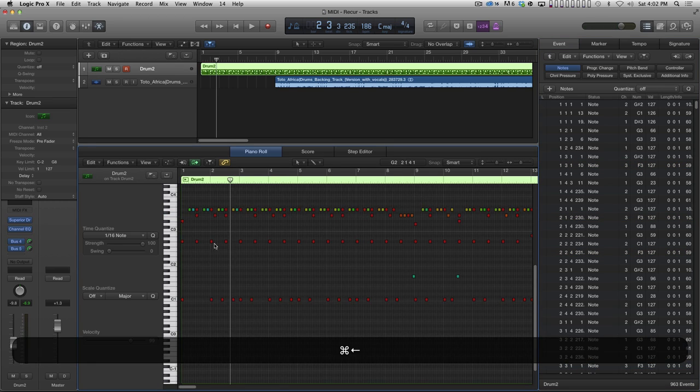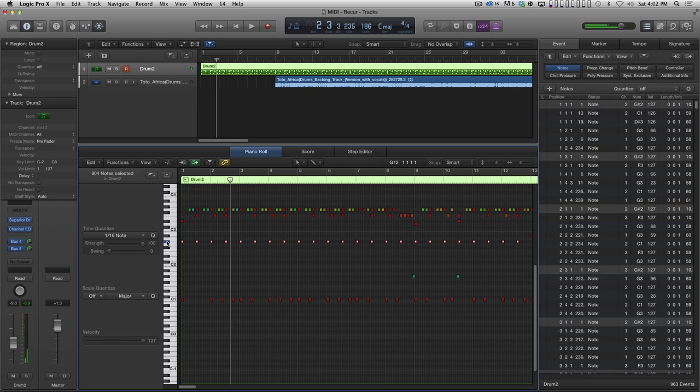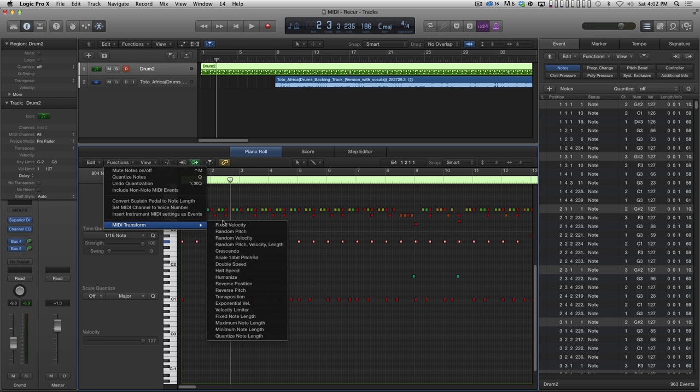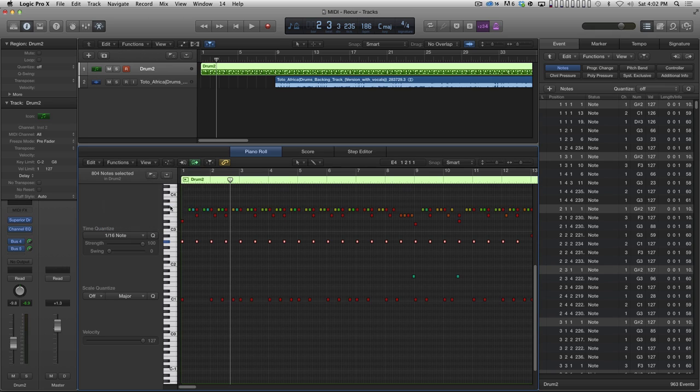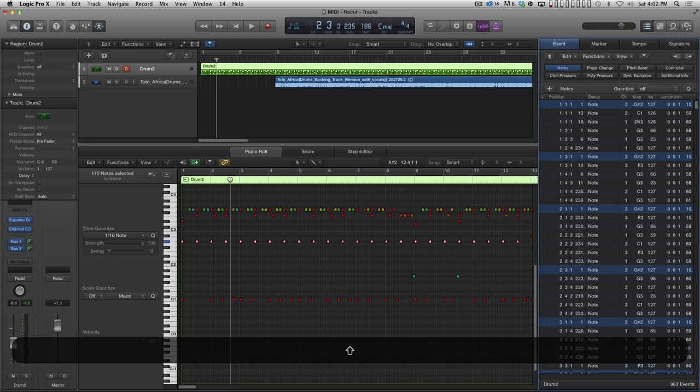And it doesn't even take that long. Here's my cowbell, right? And even the cowbell, this makes no sense to me. Some are on 3, some are on 2. So yes, you just do the same thing. Set MIDI channel to voice number, and then hold shift and move that up to 4.